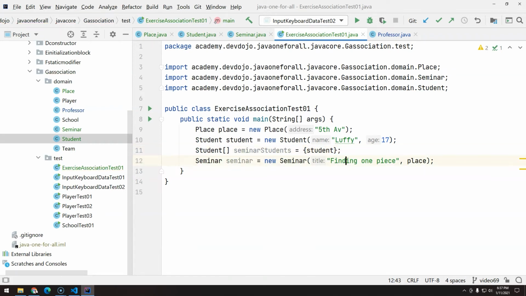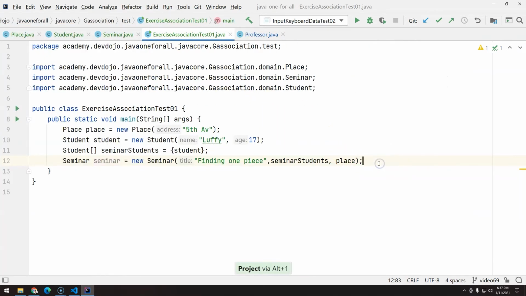Okay, now we are going to send the student right here because it's the second one. Actually, yeah, it's the second one. So string title, student, and then place. Seminar students. Okay, looks like the seminar is complete. Now, what are we missing?